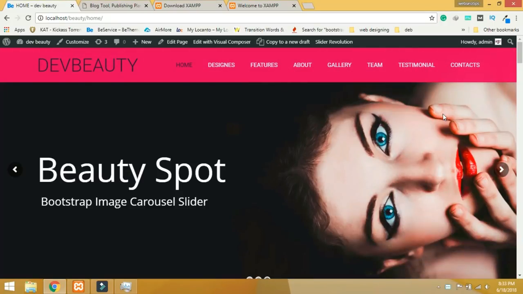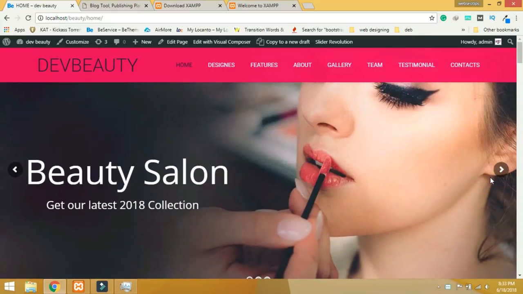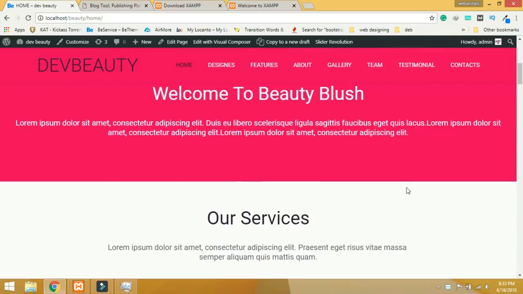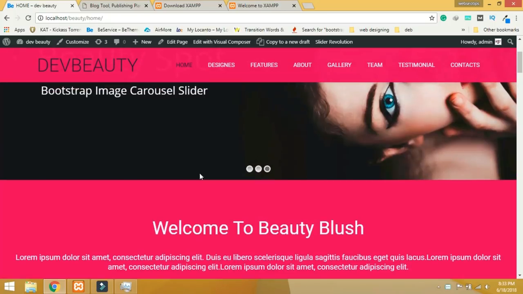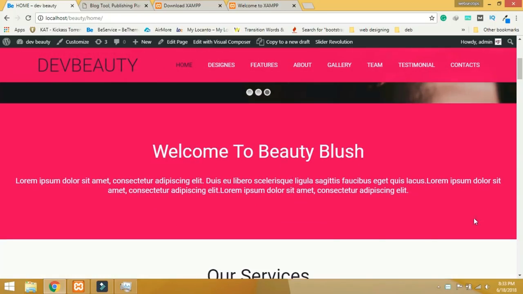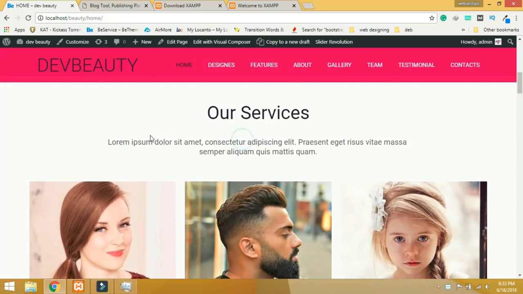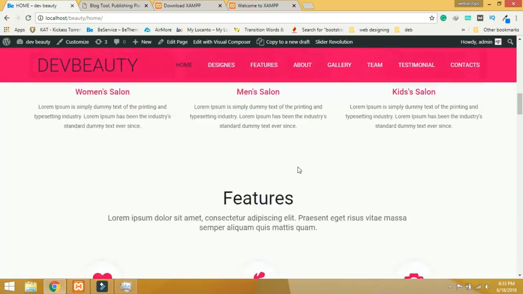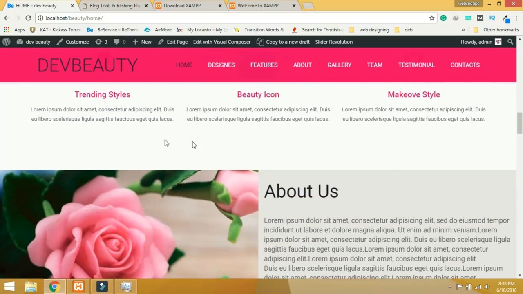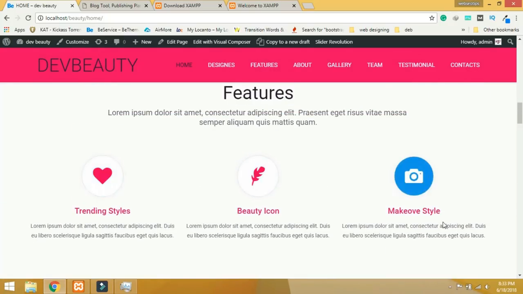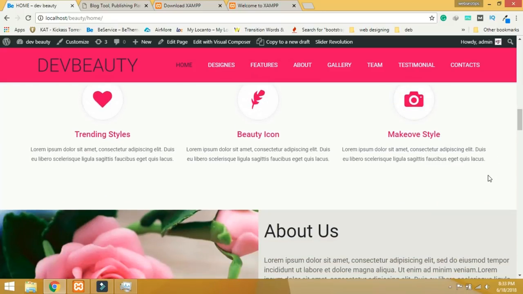That is the main menu. That's the carousel or slider, whatever, and there I use some background color and text. And here are our service section and features. You can see that when I hover over it, the background color and the icon color get changed. It's called icon box. It's a BeTheme inbuilt function.